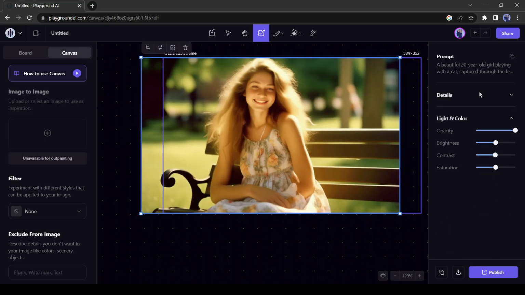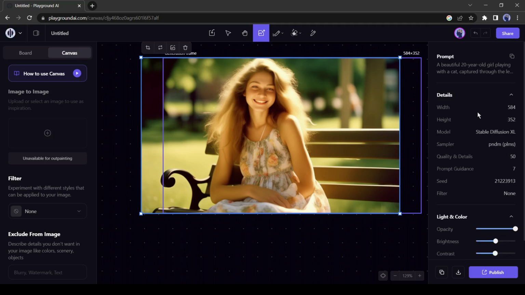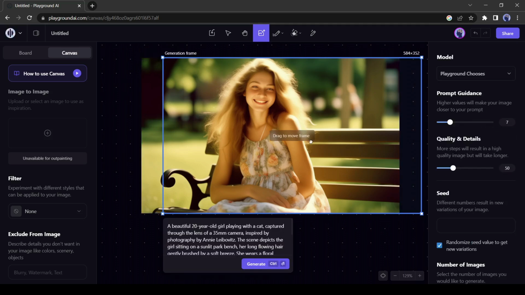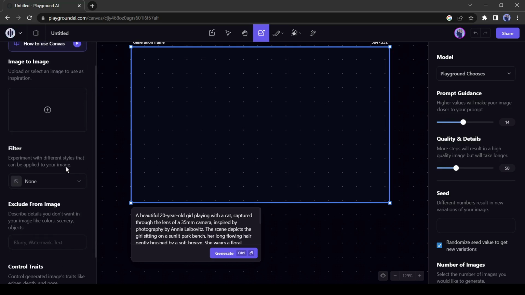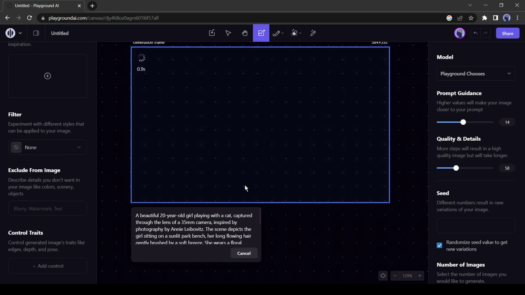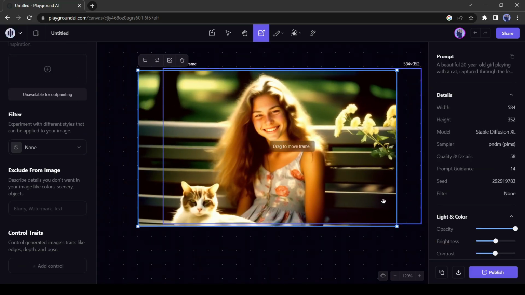You can make some changes in the settings to get better results. Let's delete this image and try again. After entering your prompt, you can change the prompt guidance. If you increase the guidance level, it will make more static photos depending on your prompt. Then there's the quality and details level. You can try it for better results. There are some advanced options available here in the left panel, such as image to image, filter, or exclude. Okay, after all is set, click on Generate again. This is our image. Now to download your image, simply click on the download icon here.